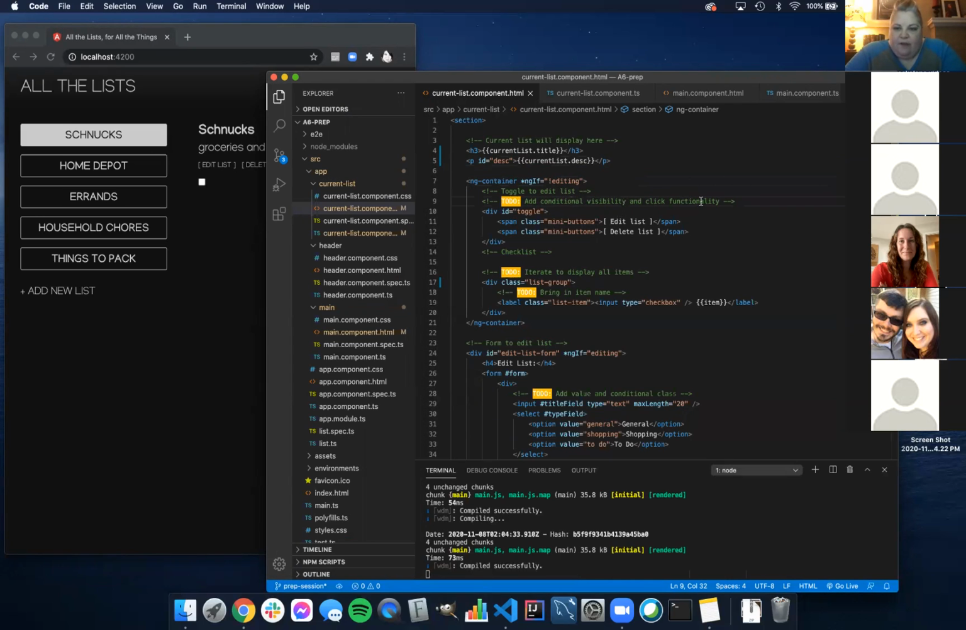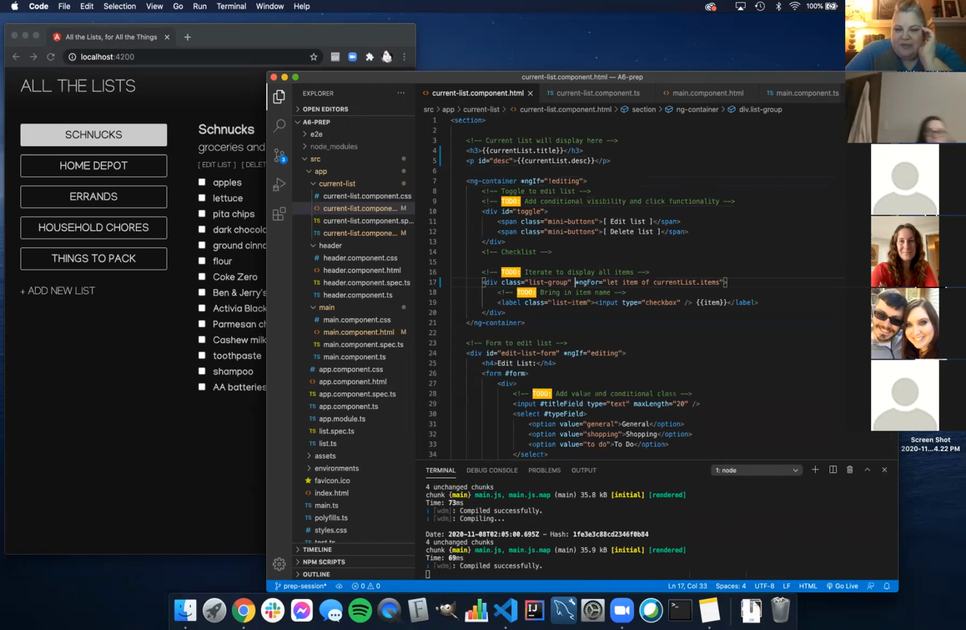Conditional visibility and click functionality. All right. In order for us to edit the list or delete the list, we will need to make these functional. Before I do that, though, I want to make sure we get our display working. So let's just go down to here and work on this. I'm going to put this back. We're using another structural directive in Angular called ngFor, let item of current list dot items. So you remember that one of the properties of lists is that array of items. And we're calling it, and we're saying we just want to look at one of those at a time.